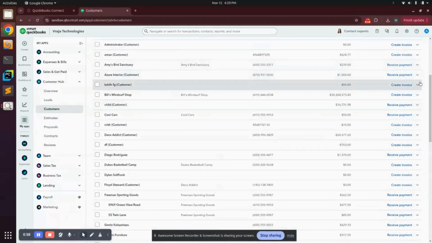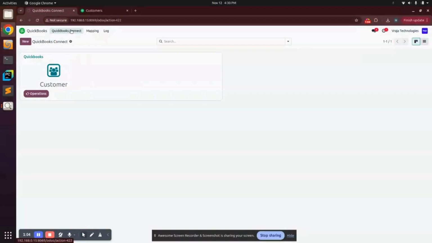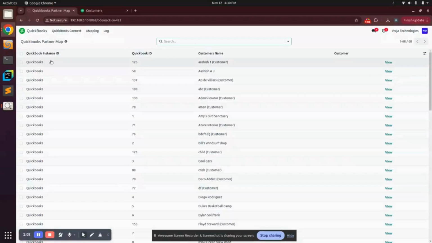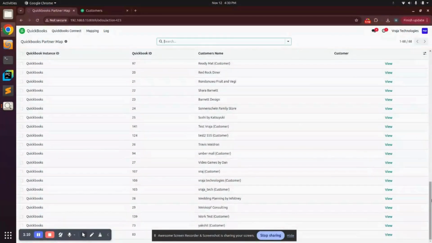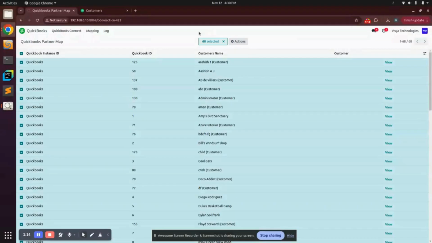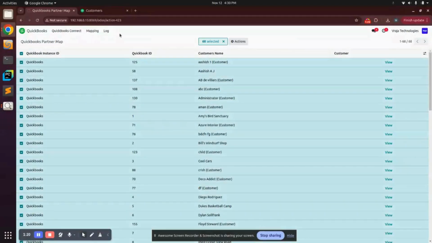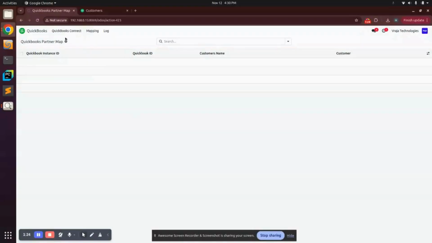So here, as you can see, there are some 68 customers, and we will see all of them imported in Odoo. For that, we will go over here in mapping, go to customers, and see there are all the 68 customers which are imported from QuickBooks to Odoo. Now there is another process of importing the customers. So let's delete this bunch of customers and see how to import them again.